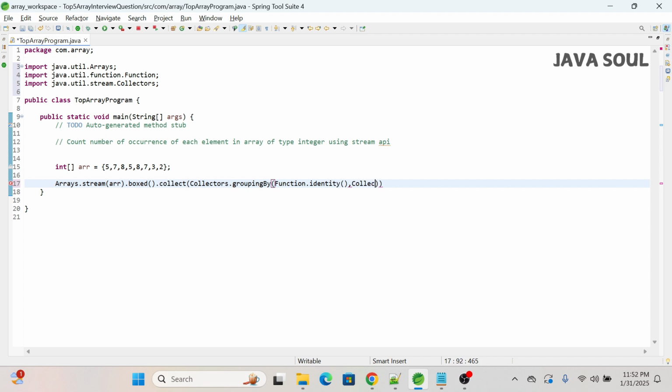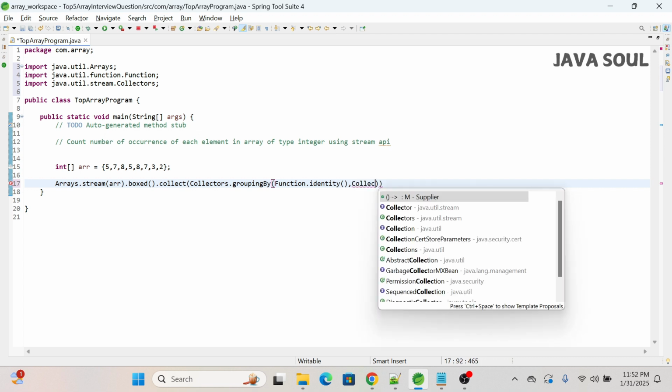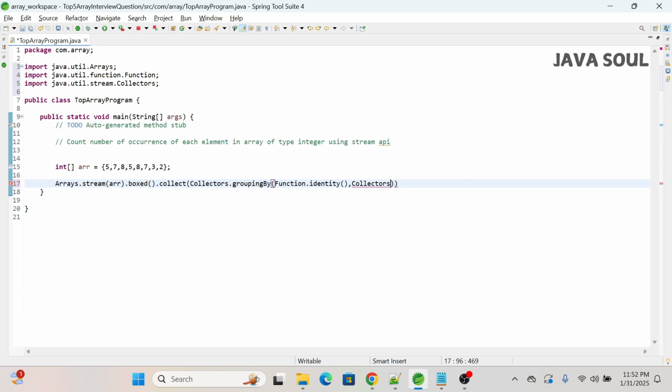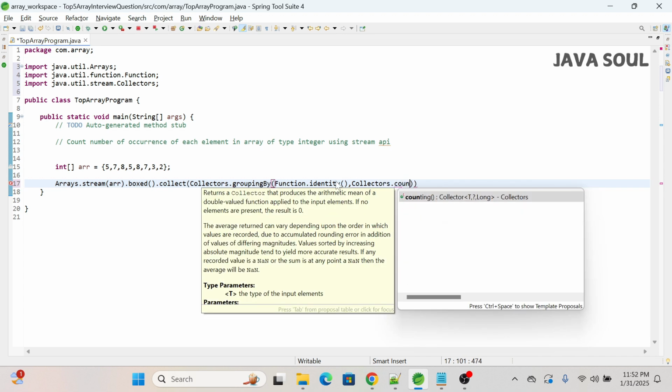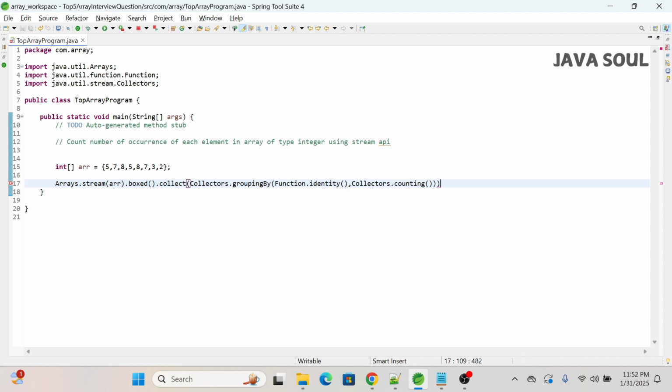Now we'll use Collectors.counting. It will return the occurrence of the elements, and as we know, groupingBy returns a map. So the key will be of type Integer, and the value will be of type Long.